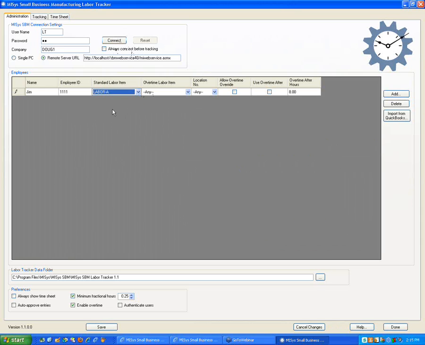Now the standard labor item is what's going to be used for dispensing purposes when we post time entries from the labor tracker up to our MISIS company. So that standard labor item is what's going to be used for that. Now the overtime labor item might be a different rate than the standard labor.